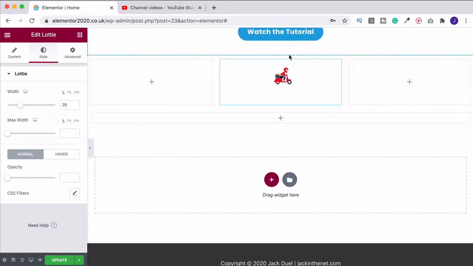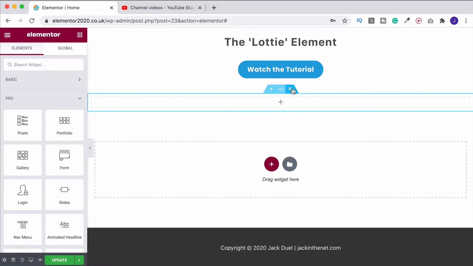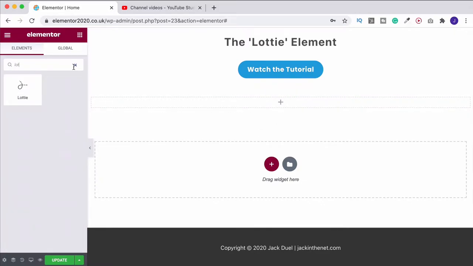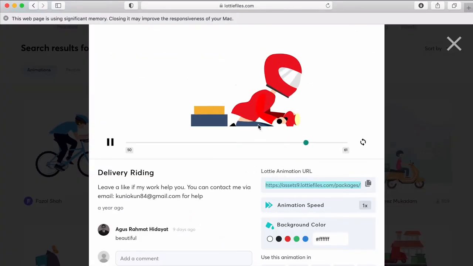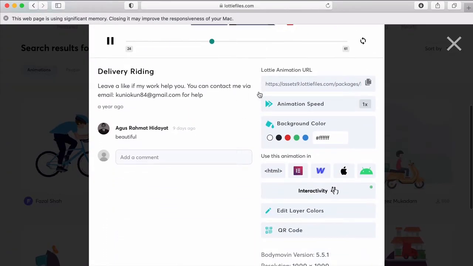But we're not going to do any of that for the moment because I want to show you how to do this as an external media file. So let's put it back in here. Head back over to Lottie Files. And now let's look at actually changing the design.